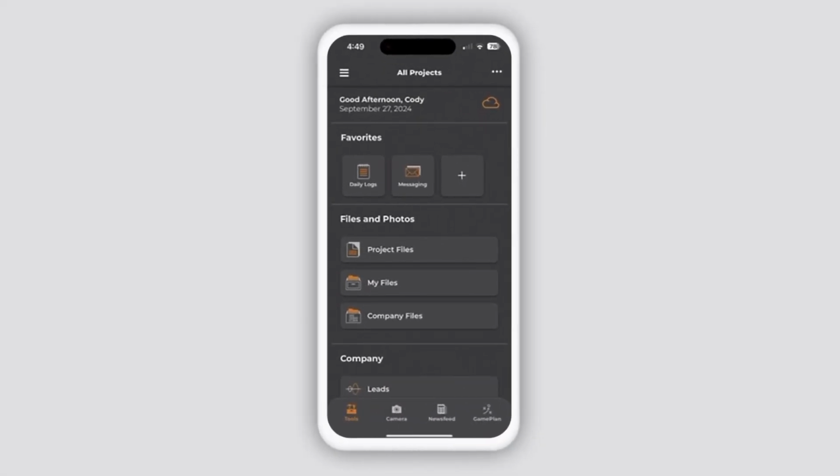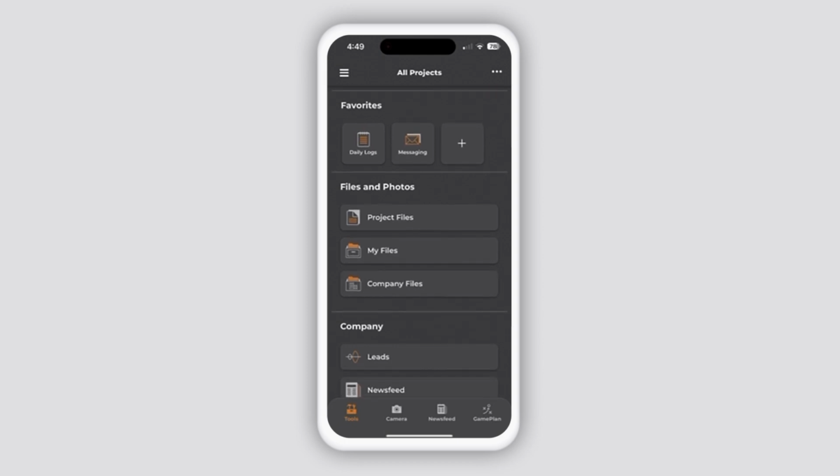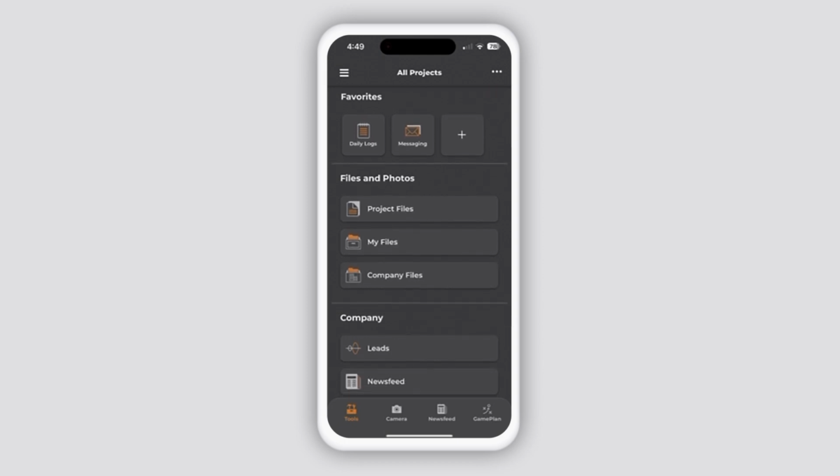My name is Cody, and today we'll be discussing the process of accessing our files and photos through the Construction Online mobile app. Now, to begin, you'll need to open up the mobile app and log in. And once you have done that, we'll want to scroll down on our feature list until we see files and photos. Now, mine's at the top, so I'm not going to have to scroll too far.